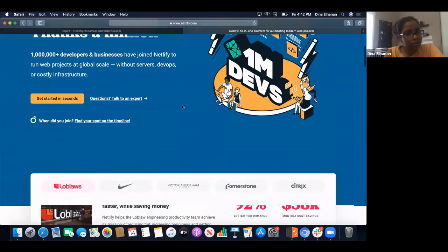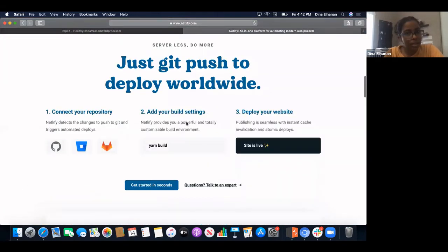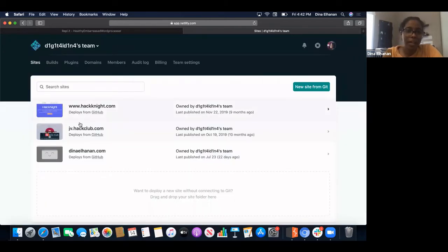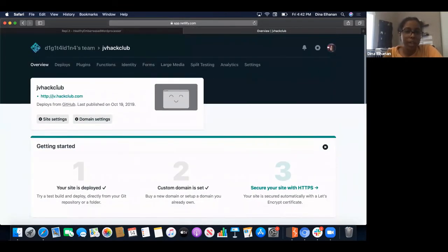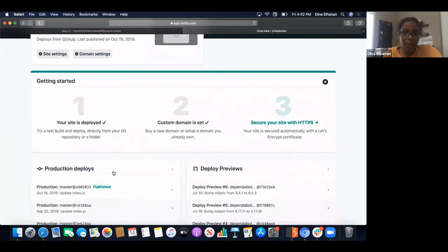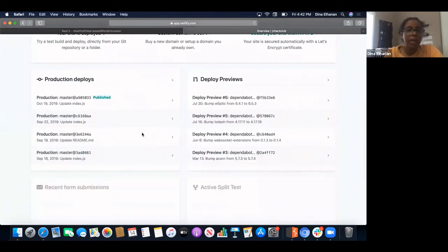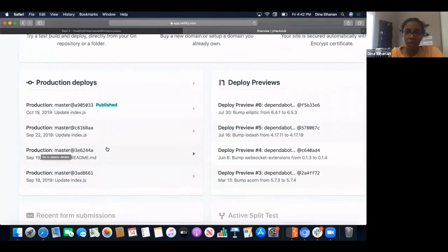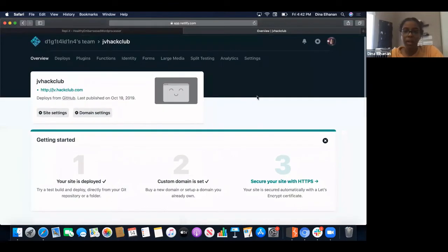What? What is this? Did Netlify redesign their website? Oh, they redesigned their website. Okay, here it is. So these are my websites. Let's take a look at jv.hackload.com. It's on the domain name, and it was super easy to set up. You can see every time I've updated my code, it updates the site. So it's really awesome.